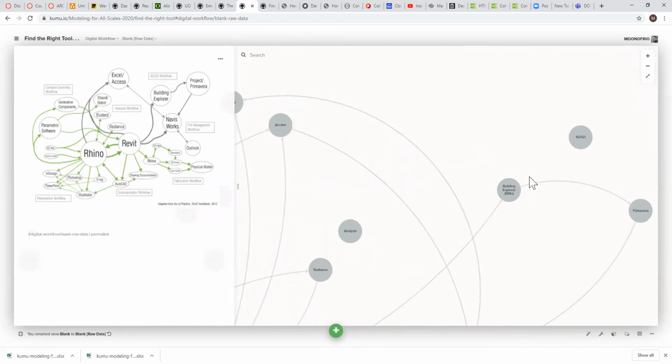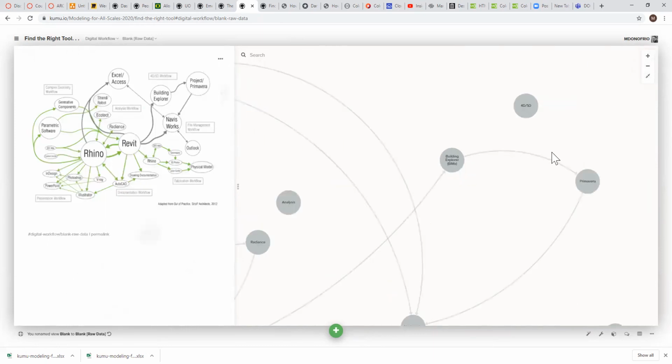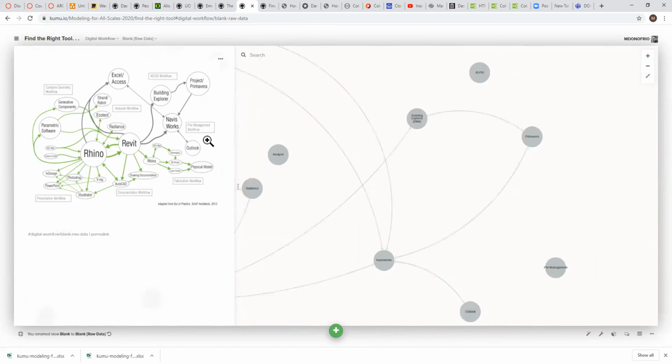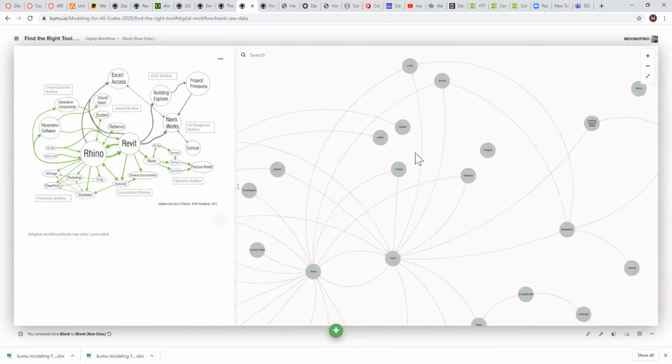And then some of the tools have now changed names slightly, like Building Explorer by Graphisoft is now called BIMX. I just put the updated name in there as well. But otherwise, I've tried to stay pretty true to the Shop Architects' diagram.